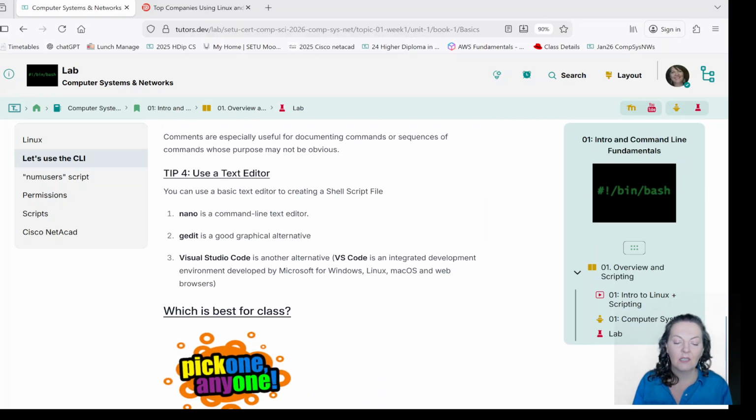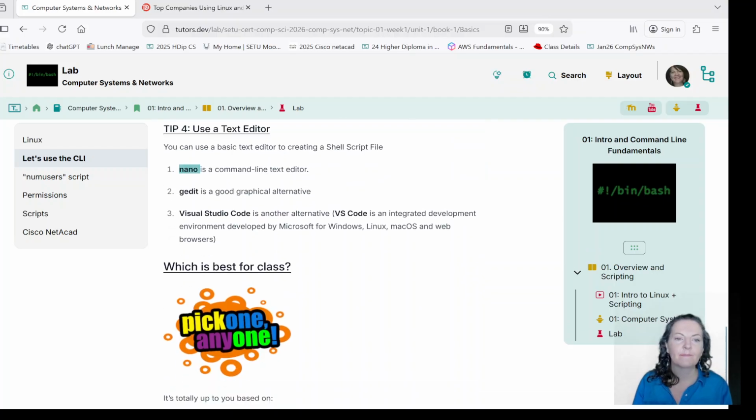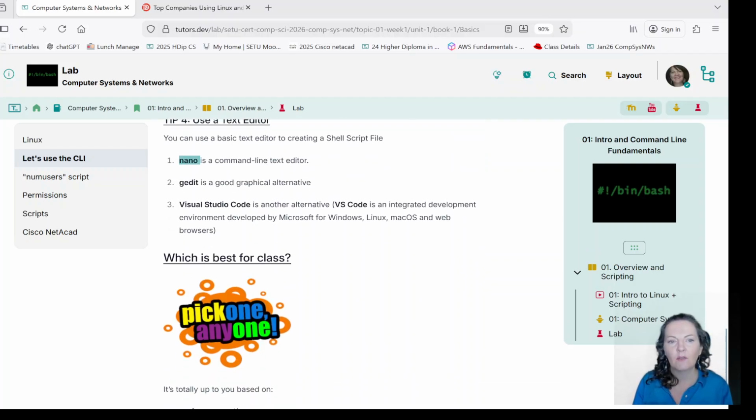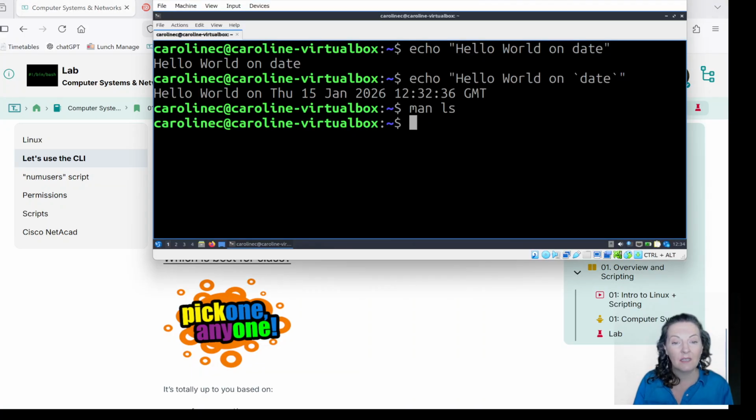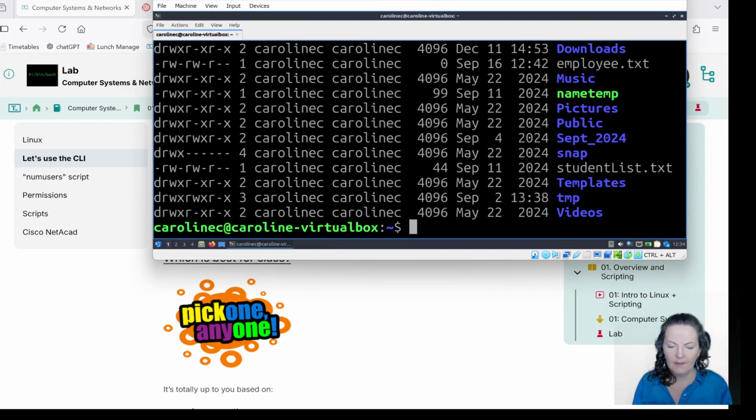Using a text editor, if you are creating scripts or whatever it might be, in general, I use Nano. So most of the screens that I'll be using will be using the Nano editor. What that means is if I have a file, let's say I've got a file, I'll just have a look and see what files I have here. There is one named temp, okay?